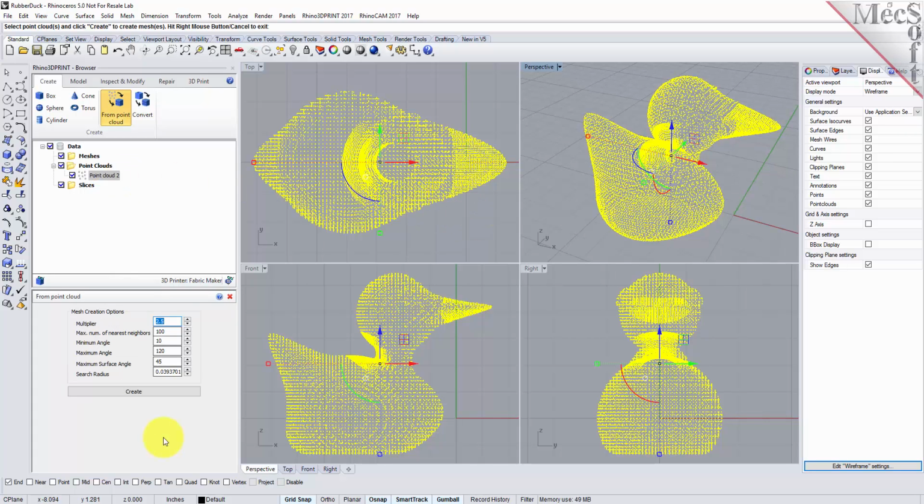Now, as I mentioned, the bottom half of the browser is also the command options area. For each of these commands that we use, I'm going to read off what the options are, and then you can enter them on your end to achieve the same results. Now, for the From Point Cloud dialog, the multiplier value will be 2.5. The max number of nearest neighbors will be 100. The minimum angle will be 10. The max angle we'll use is 120. For the maximum surface angle, we'll use 45 degrees, and for search radius we'll use 1. Okay, let's create it.